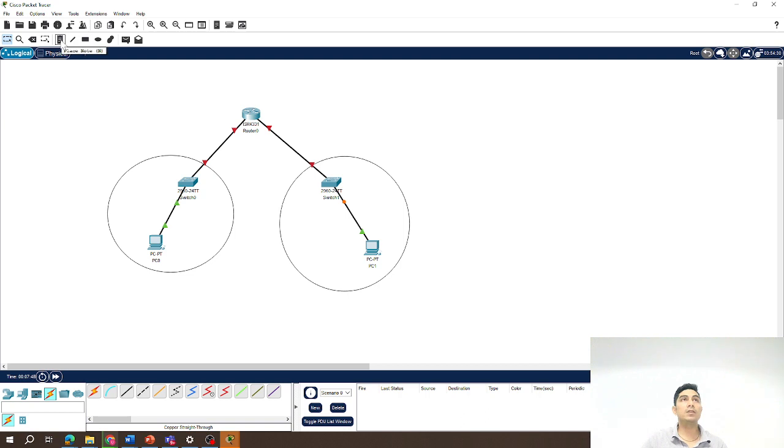Let's also give the name. So this will place a node. So let's say this is network A, and this is network B, right?